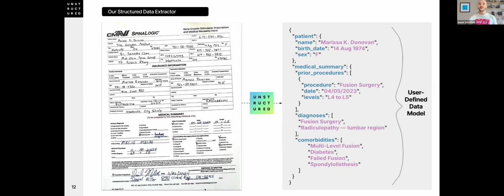But if you actually want to get this data in a format that's ready for a database, it typically needs to be in the form of key value pairs. And as you can see here, there's no actual association between patient name and the actual patient value, in this case, Marissa Donovan. So how do you actually achieve that? And that's where our document data extractor feature comes in.